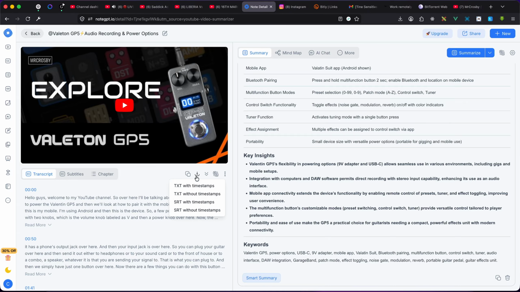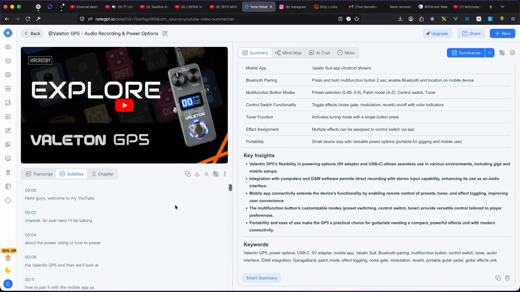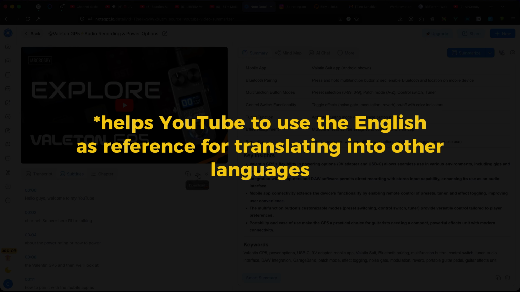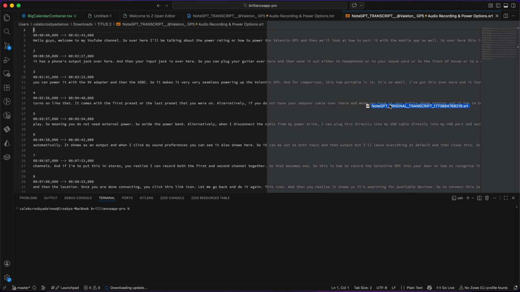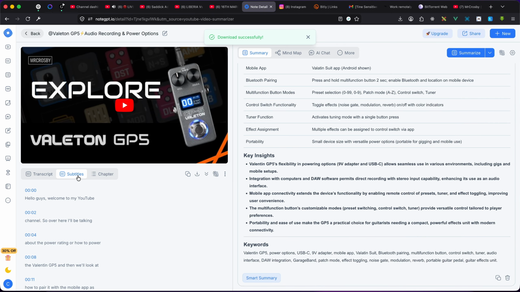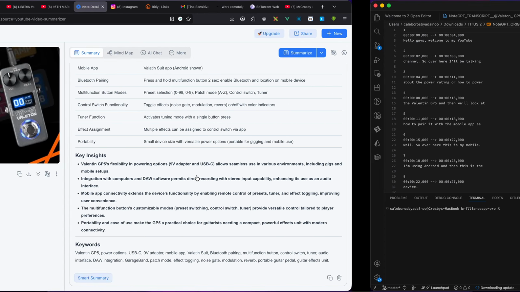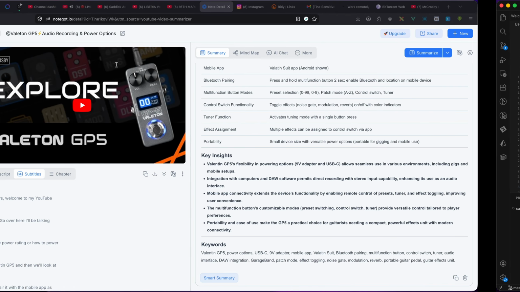You can also download the SRT version. You can submit the SRT as subtitles for your YouTube video, especially when it comes to language translations, which helps people who can't speak English. So you realize after choosing the subtitles and then downloading, I get a cleaner version, which is more suited for YouTube subtitles or captions.